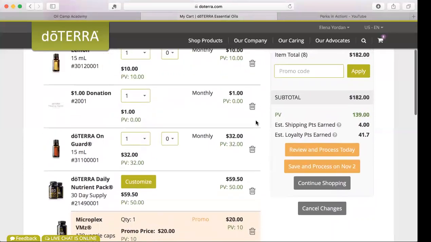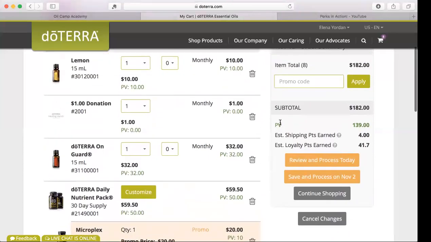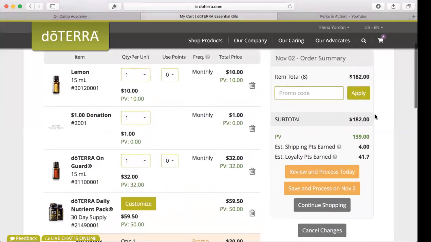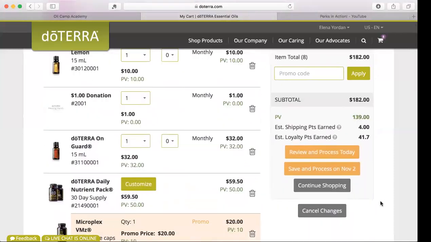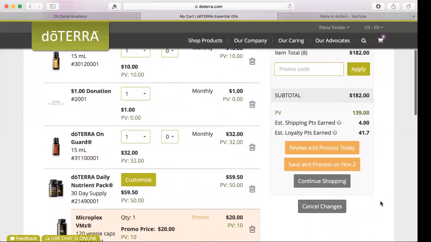So when you look at your subtotals, you want to make sure that you're looking at this PV number and that it's over 125 if you're looking to get the product of the month or the monthly special. You can only get the product of the month one time each month. But some of these other specials, like the free Motivate Touch, you can actually get a couple of times. There's usually a limit per account because there's so many of us at this point.